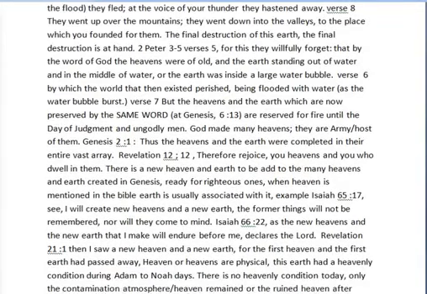2 Peter 3:5, For this they willfully forget, that by the word of God the heavens were of old, and the earth standing out of water and in the middle of water, or the earth was inside a large water bubble. Verse 6, By which the world that then existed perished, being flooded with water, as the water bubble burst. Verse 7, But the heavens and the earth which are now preserved by the same word, at Genesis 6:13, are reserved for fire until the day of judgment and destruction of ungodly men.